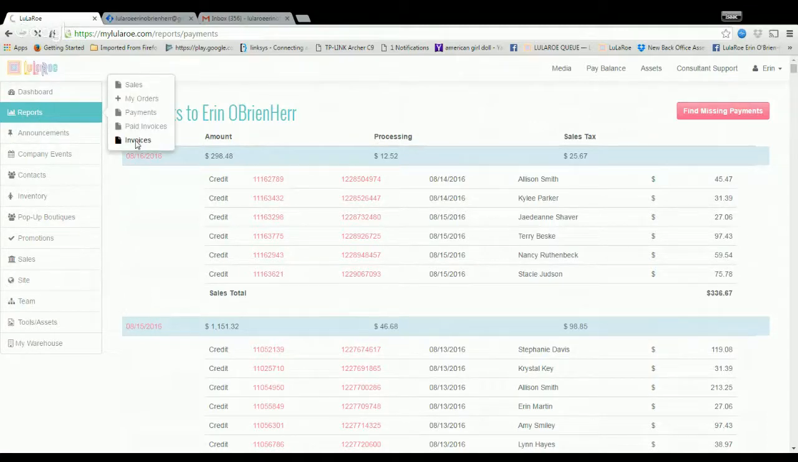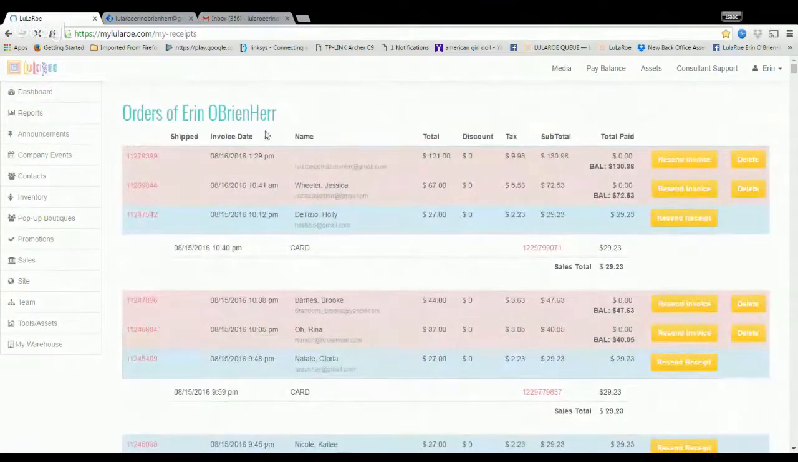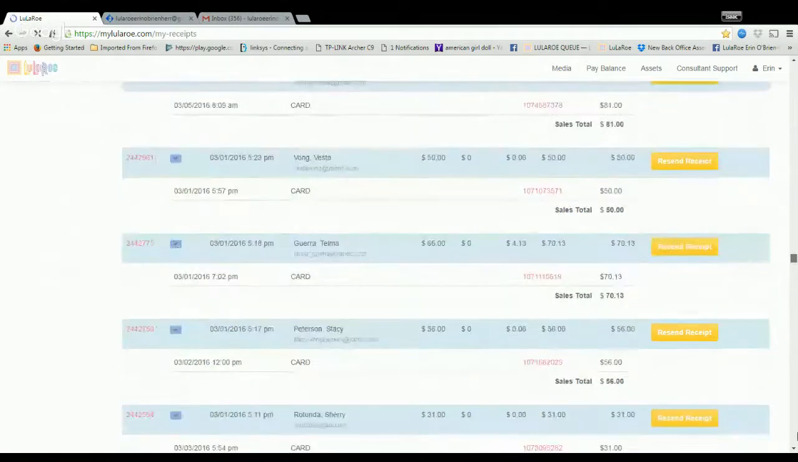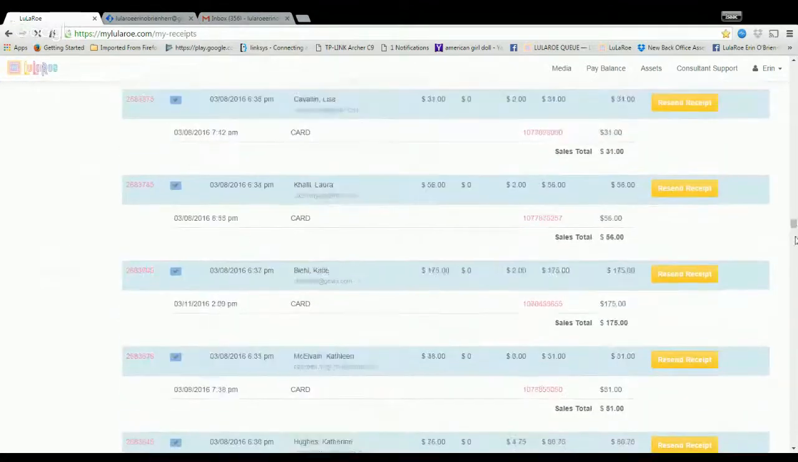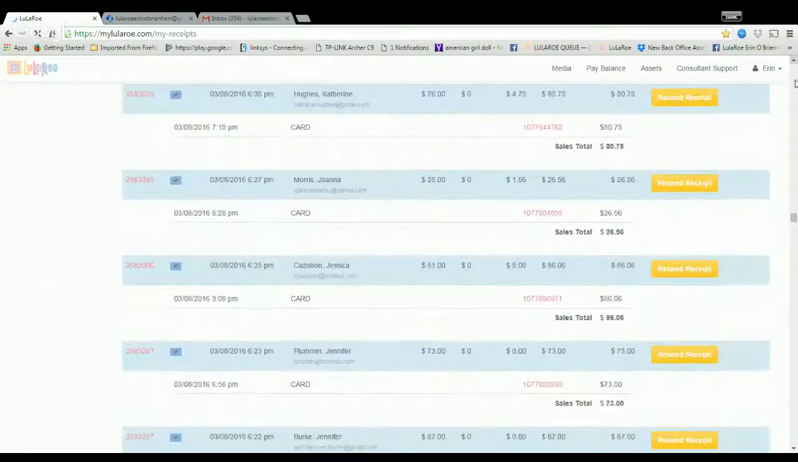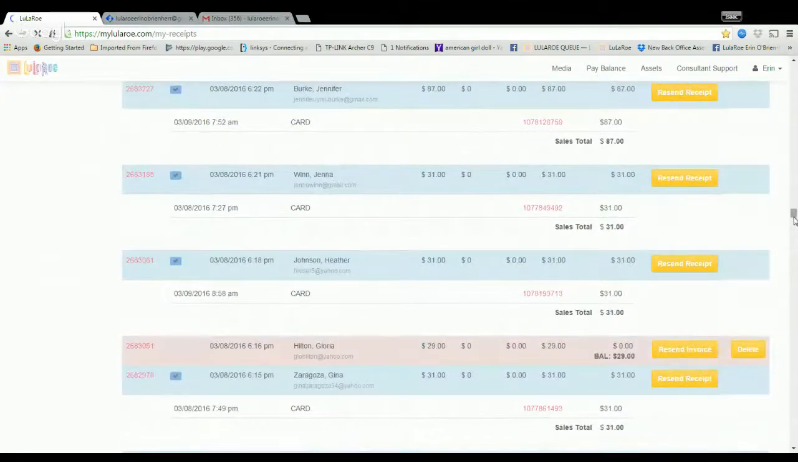Your invoices. Everyone should be pretty familiar with this once you get it rolling. Oh, that's interesting. I don't know what that is. Sorry. That's strange. Your invoices here, you can look back and see everybody that has shopped with you. I don't even know how far back this goes. Probably since the very beginning of my LuLaRoe business. So over a year of invoices.